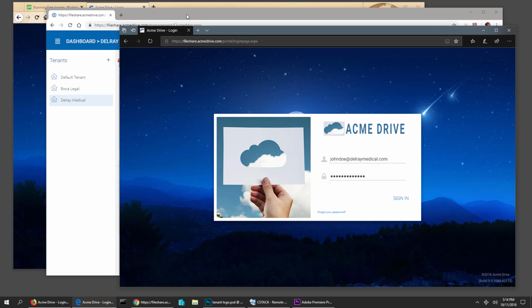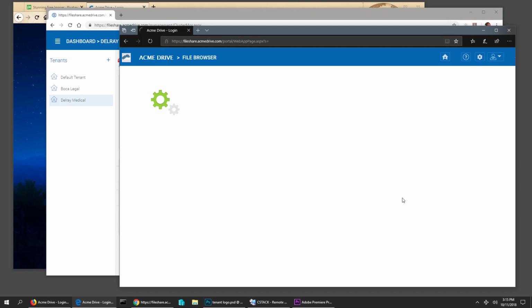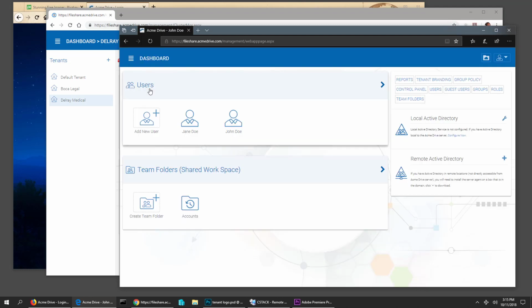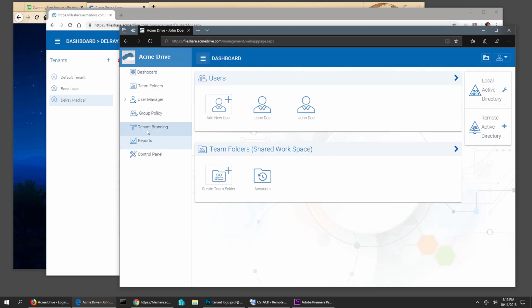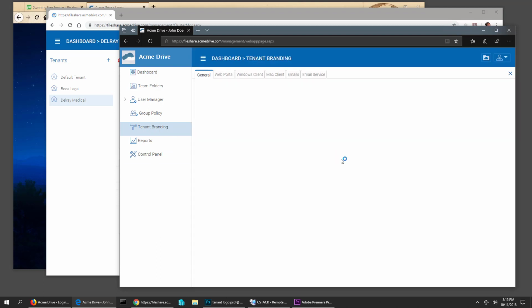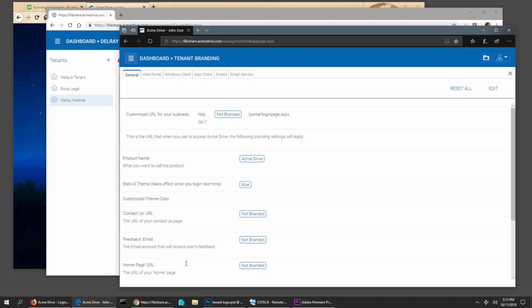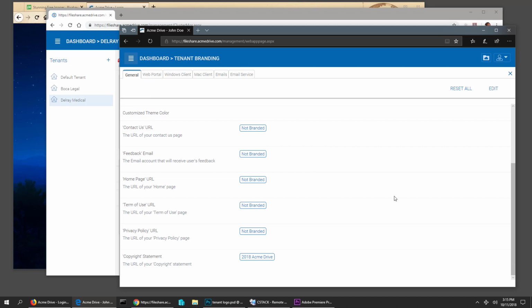So this is pretty easy to do. First of all, I'm going to log in as the tenant admin. Now, as a tenant admin, I get access to the dashboard, and in there I can choose tenant branding. Now, this is very similar to branding the cluster in that the tabs are essentially the same, but I'm going to change a couple of things.